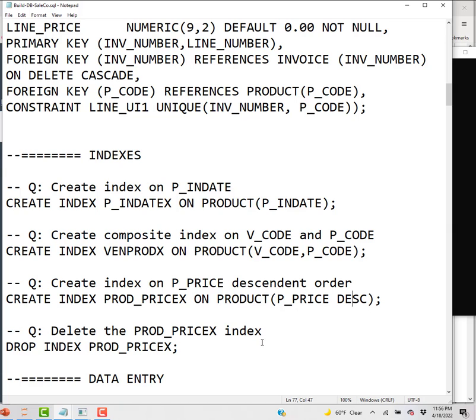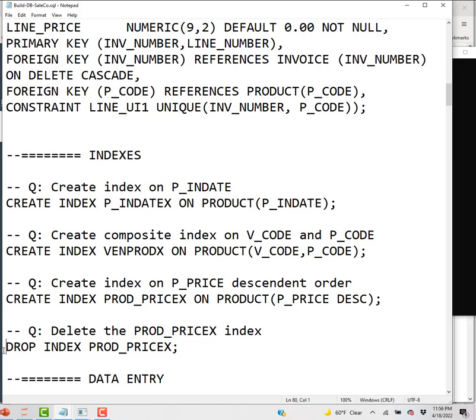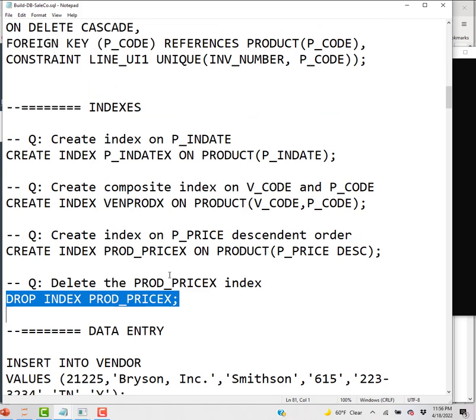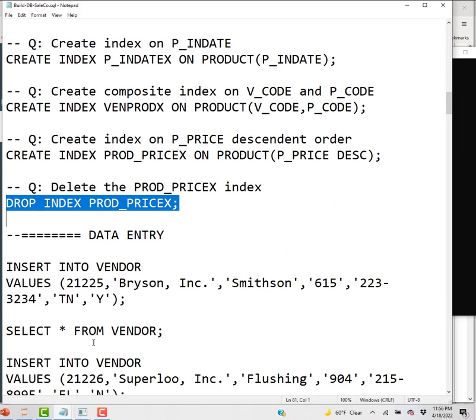Delete the product price X index. If you don't want it, this is one way. You created it here, but you can also delete it for efficiency. You want to keep only the minimal, most important indices. So you just say drop index prod_price X. Now we are ready to insert the data.